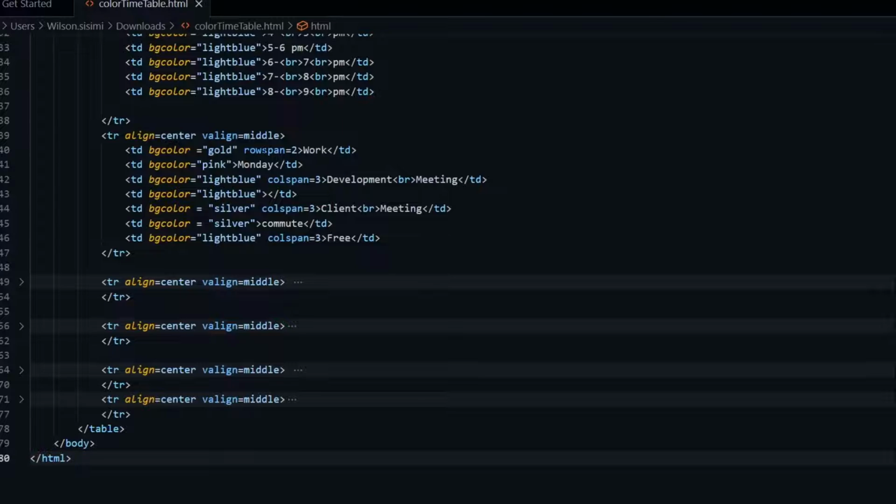So remember, row span is going this way, column span is going down. So this is going to be 2 rows. They will be split, so there won't be any line between those 2 rows, and here there won't be any line between these 3 columns.